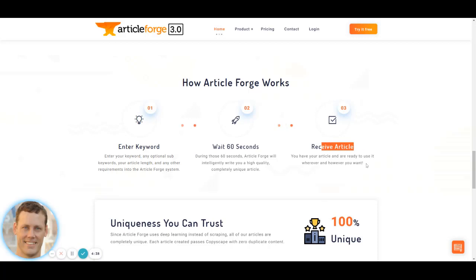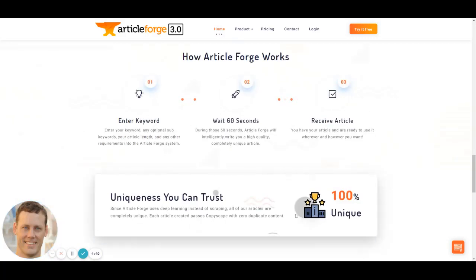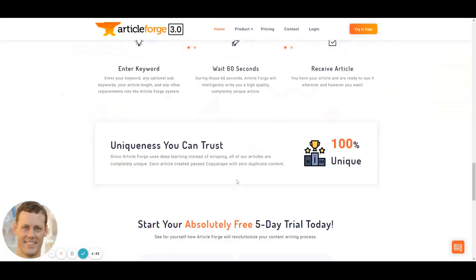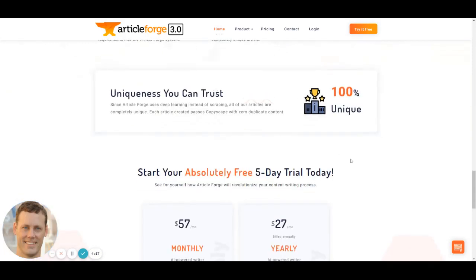And then you receive the article, very simply. Something super important is each article created passes Copyscape with 0 duplicate content. So it's not going out there and finding similar articles and just cutting and pasting into your article. It's creating completely brand new content.